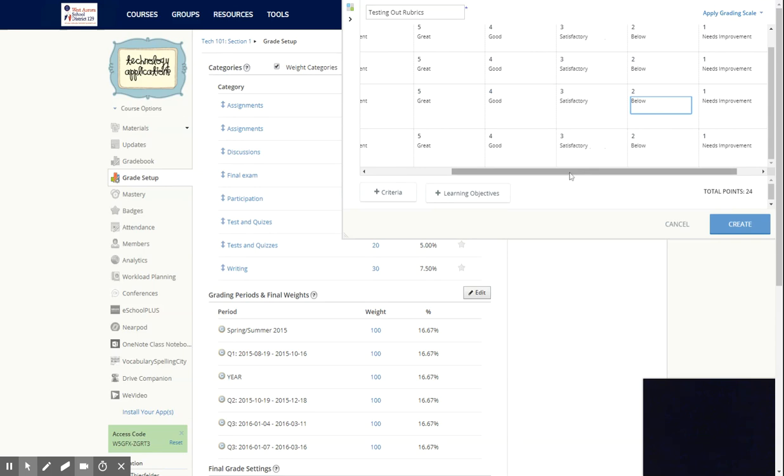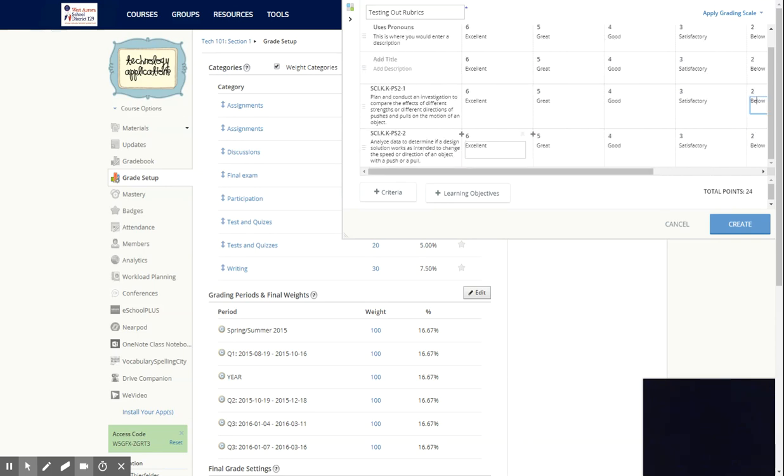So the total possible points for this rubric as it stands with the rows of criteria that I have is 24 points. So that's the total possible points that the student can get if they were to get all 4 of these as a 6. Okay. So then when you're grading the student, as you select them, it will auto total those for you and give you an average for that.